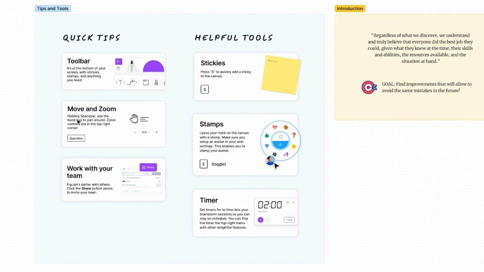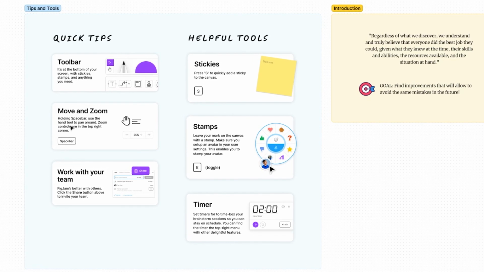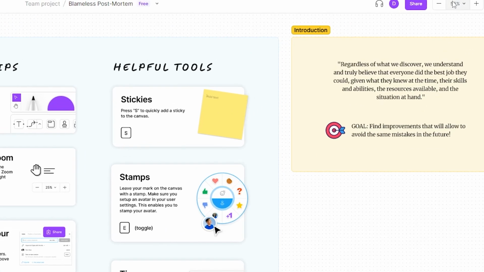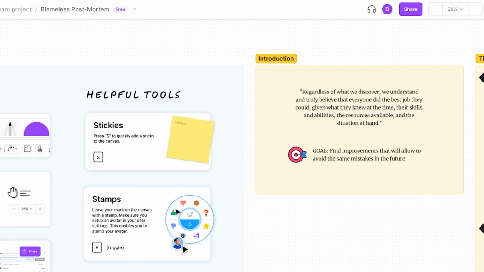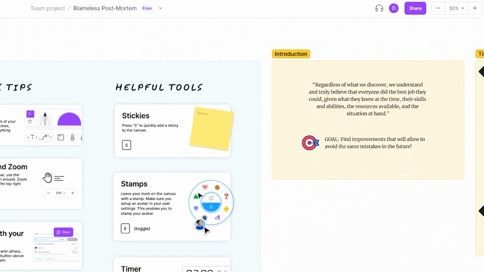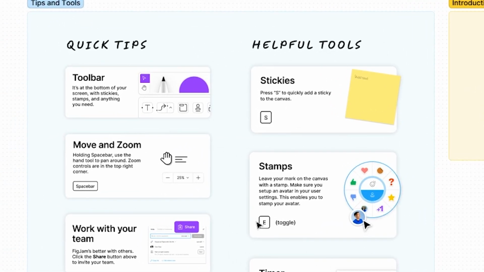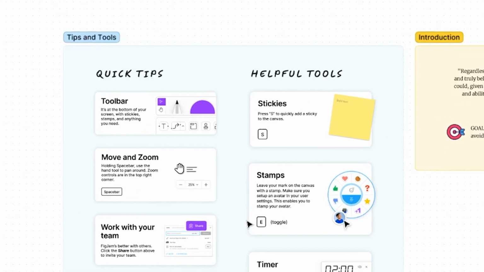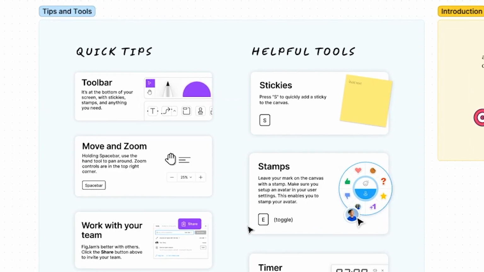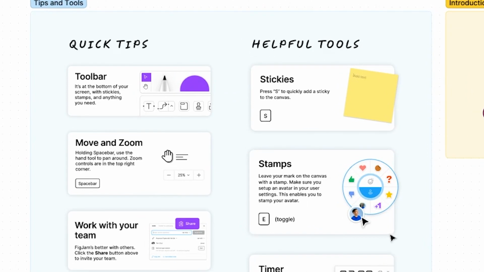So you can basically move around and zoom. Apparently, you can hold spacebar and use the hand tool to pan around. Zoom controls are at the top right corner, right? But I like to actually just press Control on my keyboard, and when I'm holding it and using my mouse wheel, I can zoom in, zoom out. It's just a faster way to move around.